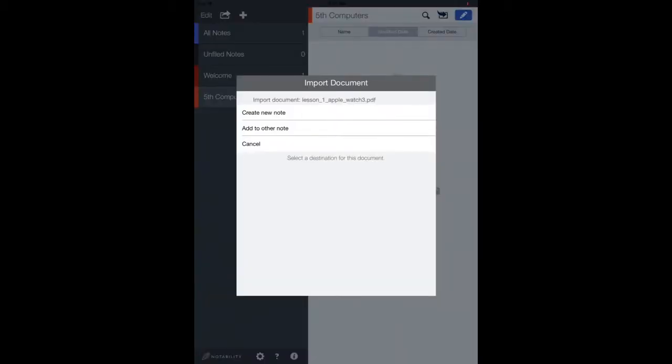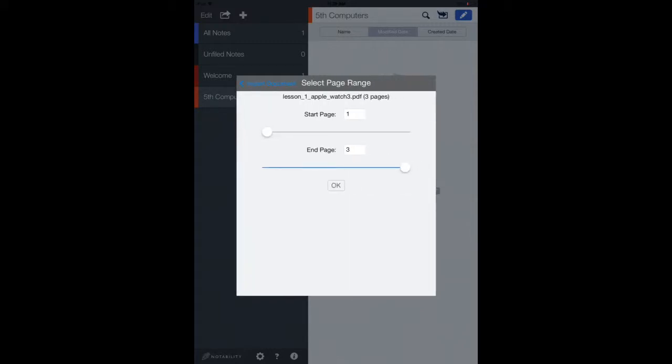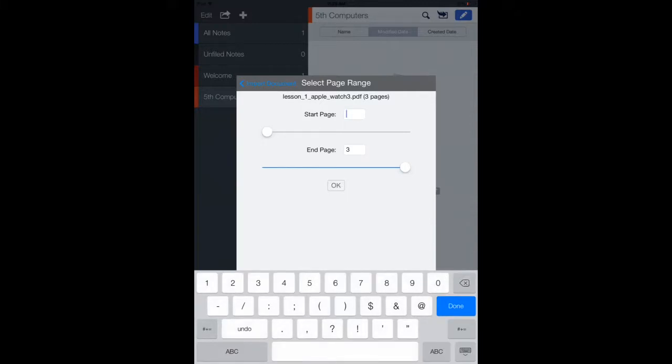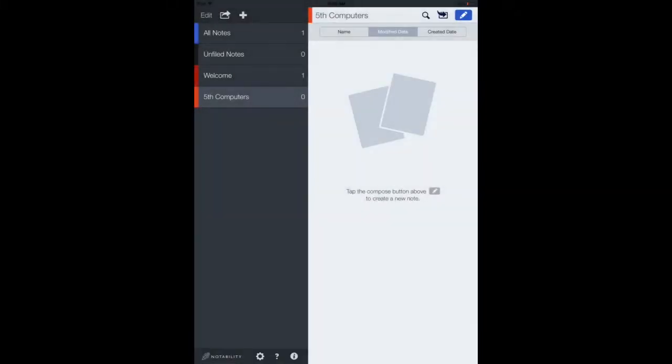So the Notability is going to open up. I want to create a new note. And the directions were page 1. I don't need to do anything to the directions. I need to get started on the worksheet page. So I want to start on page 2. Then I want to click OK.